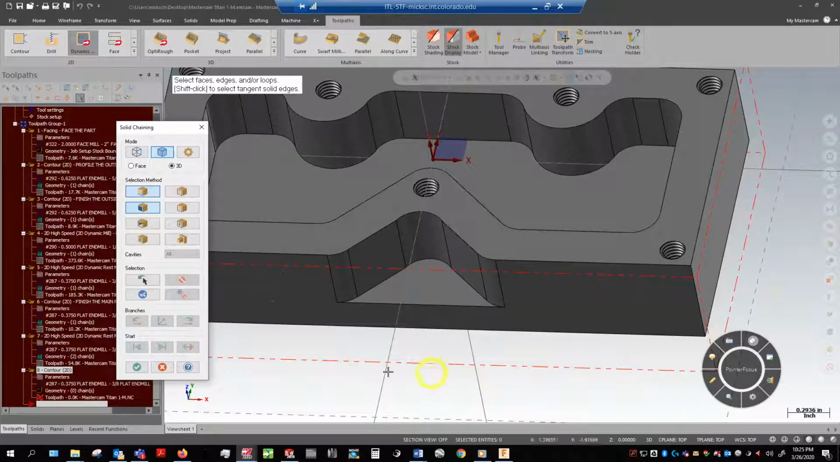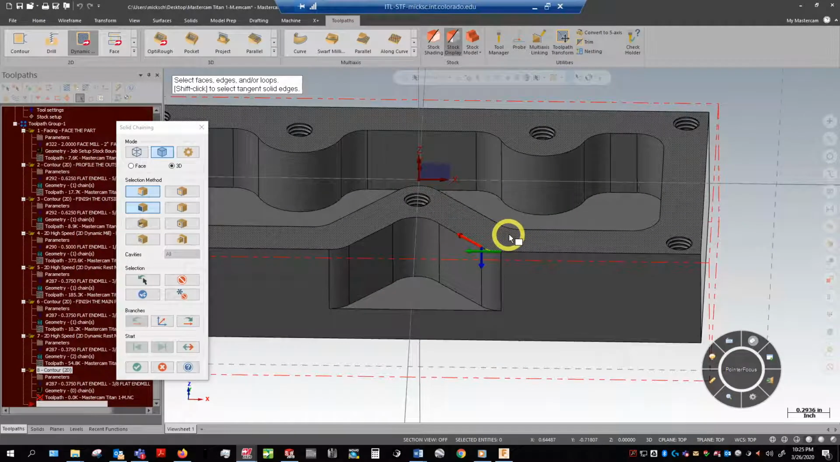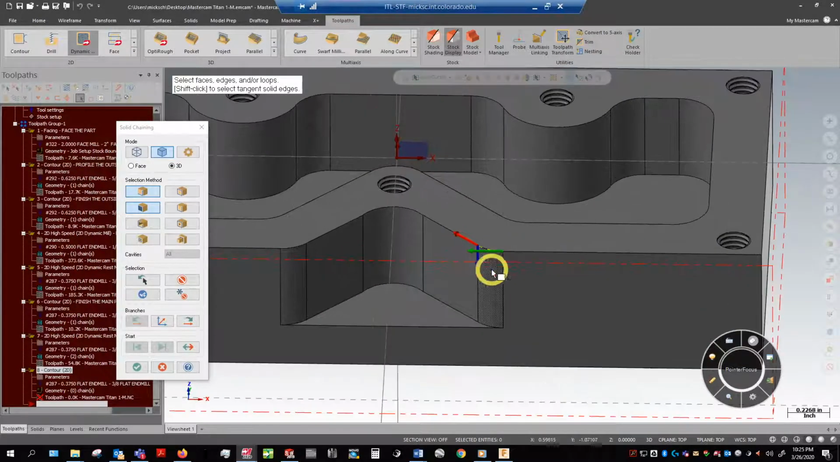Remember, we want to be going in a clockwise motion, so that would be right to left here. I'll select this first edge, the starting point. Alright, so you see these arrows. The green is obviously the cutting direction. The blue arrow is if I want to actually go down this way, I can do that.